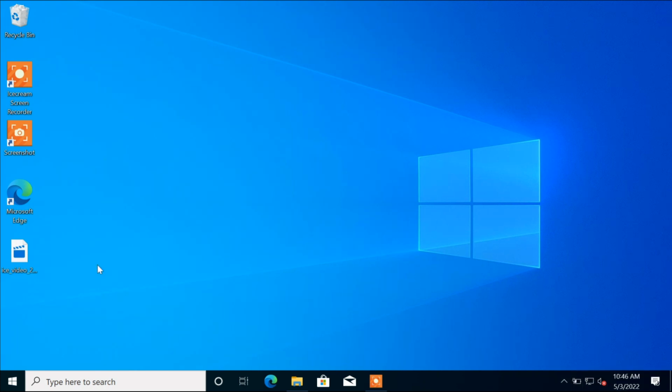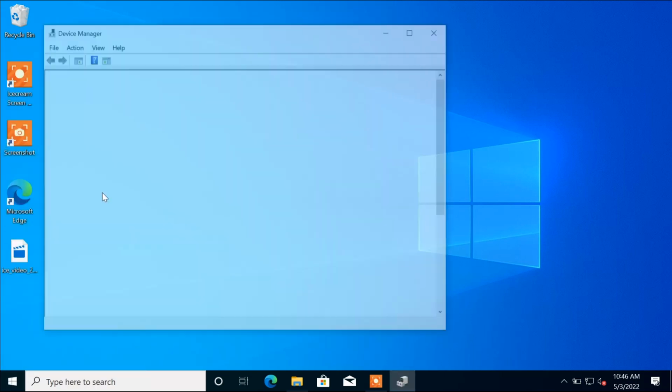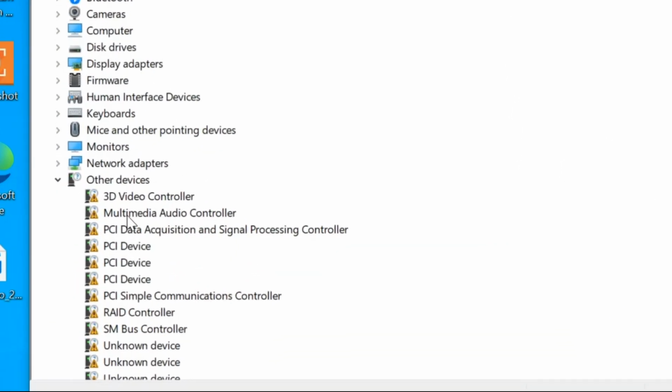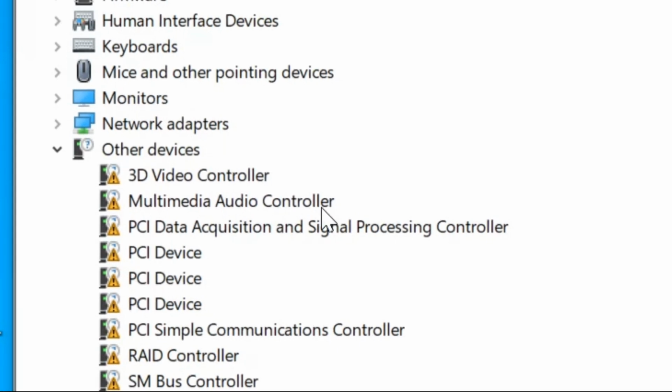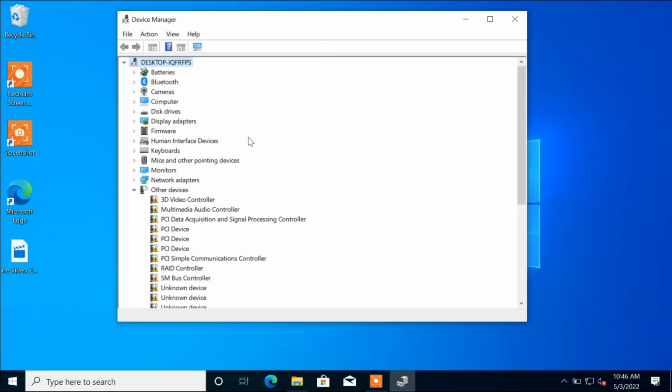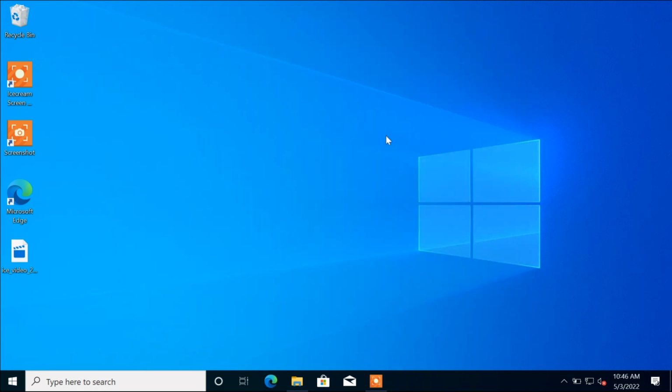So when I go to Device Manager, as you can see here, the multimedia audio controller is not driven, and this is the driver that controls the speaker, right? So all you need to do is follow the steps that I'm going to be showing you here and you'll be able to resolve this kind of problem, right?